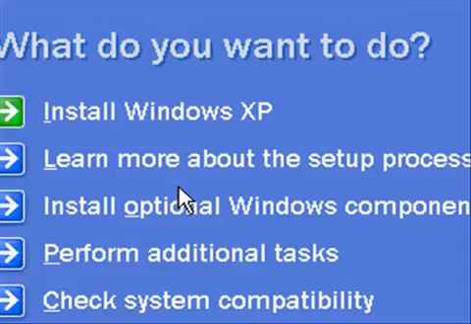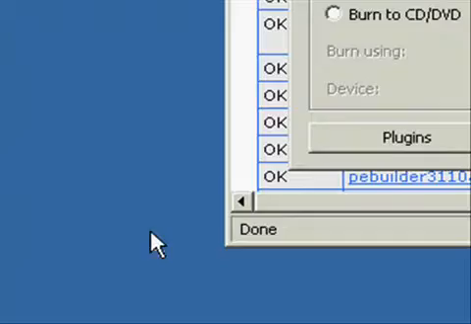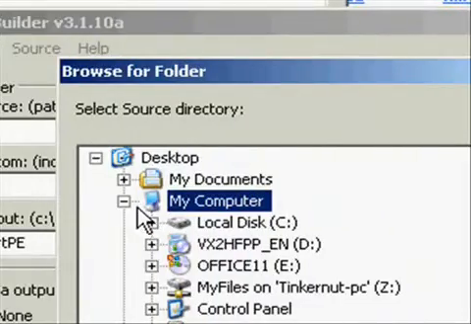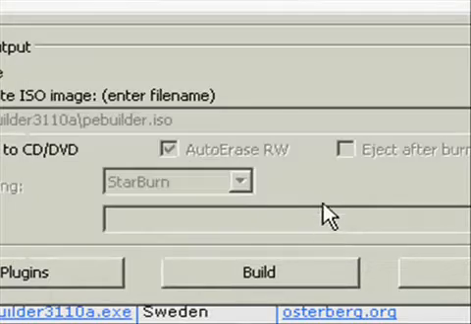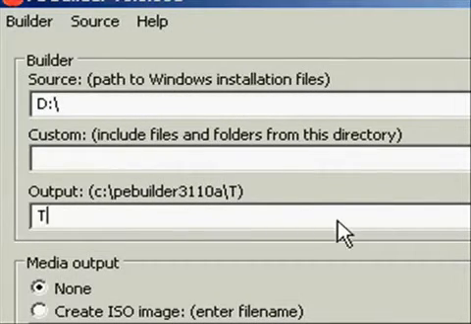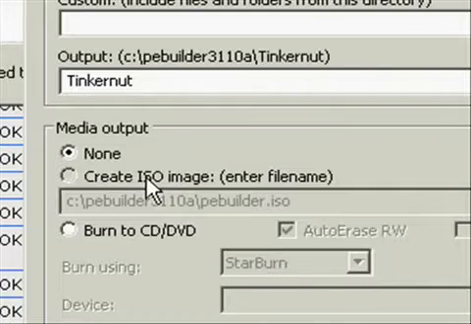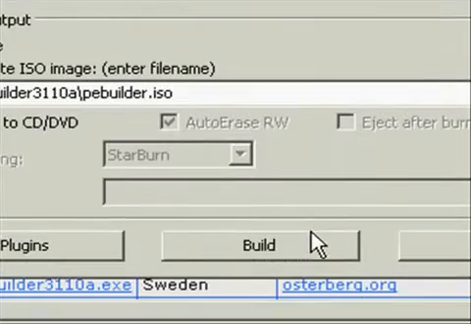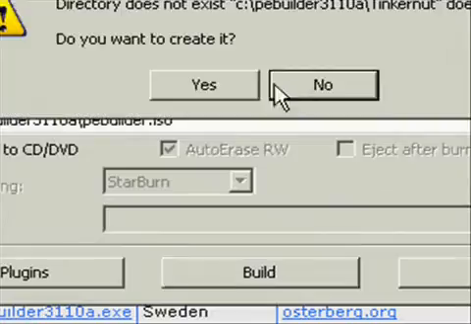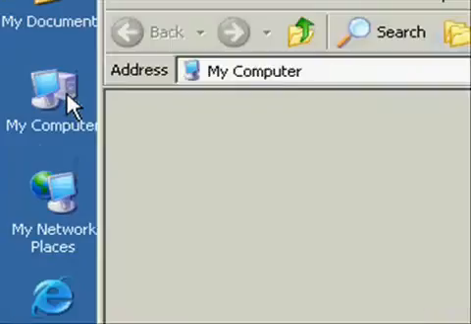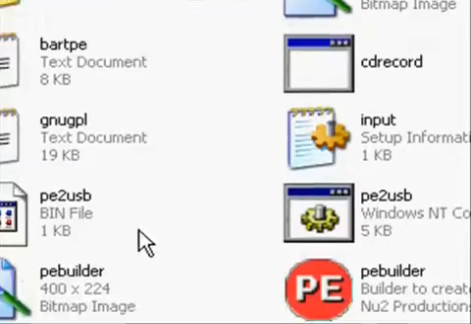So go ahead and start the program, and then it's going to ask you to put in your Windows XP CD. So go ahead and do that, and then tell it where it's located, which obviously should be the CD-ROM drive. And then what you're going to do is just create a name for your project, and also make sure that you have Create ISO image selected, and then just click Build, and it's going to go through the process of building a Windows XP boot CD that you can use to recover files.